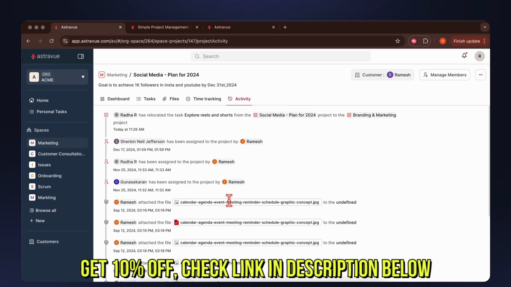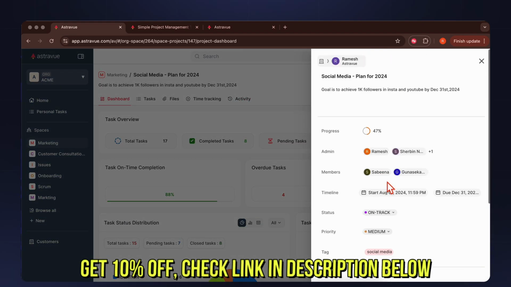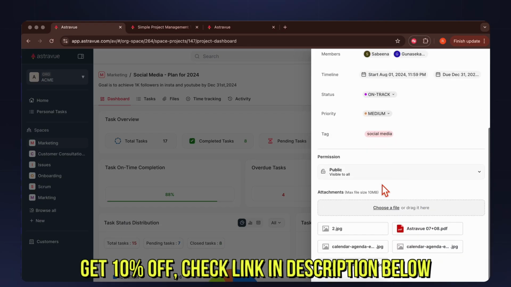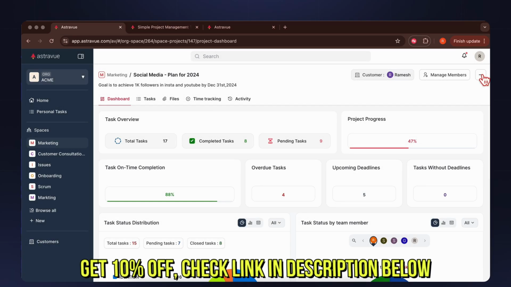This is the overall activity on the project, who joined, who moved from one task to another. Every activity that happens, you have this here. And you can also see the project details when you create it, like what's the overall progress, who the members are, what status it is in, what priority, is it public or private, and all the attachments. You can see a quick review here.